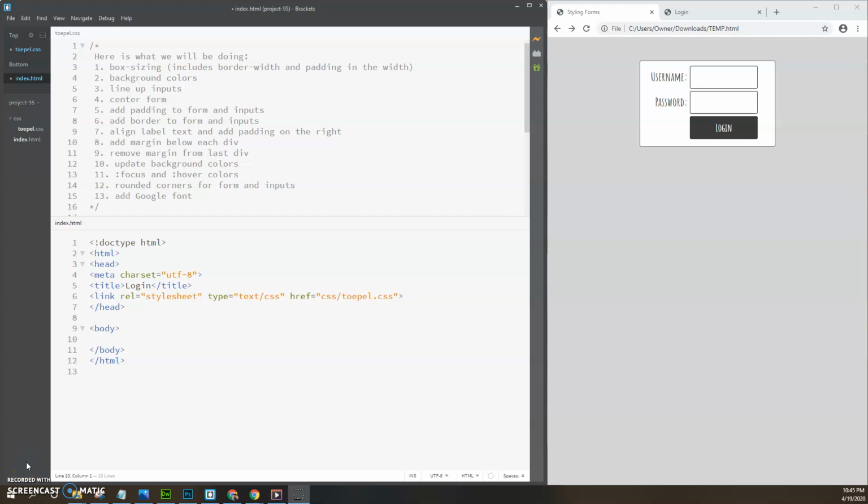Hi everyone. This is the first part of a series of videos that's going to show you how to style a form. This form is a login form. So here it is over here. This is the finished product right here. The only thing that might be different from yours is you might use a different font or different colors, but it's pretty much going to look like this.